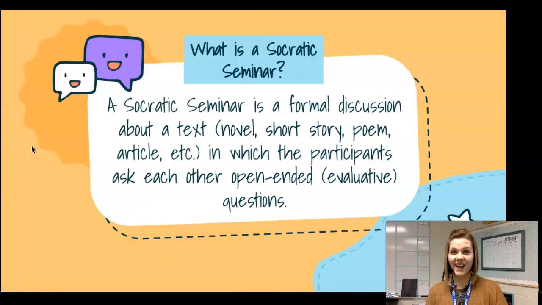So first, let's talk about what Socratic Seminar is. Socratic Seminar is simply a formal discussion about a text that we're reading in class. And by text, I simply mean a novel, a short story, a poem, an article, or anything that we're reading and analyzing in class. The formal discussion is one in which the participants ask each other open-ended or evaluative questions in order to analyze the text.